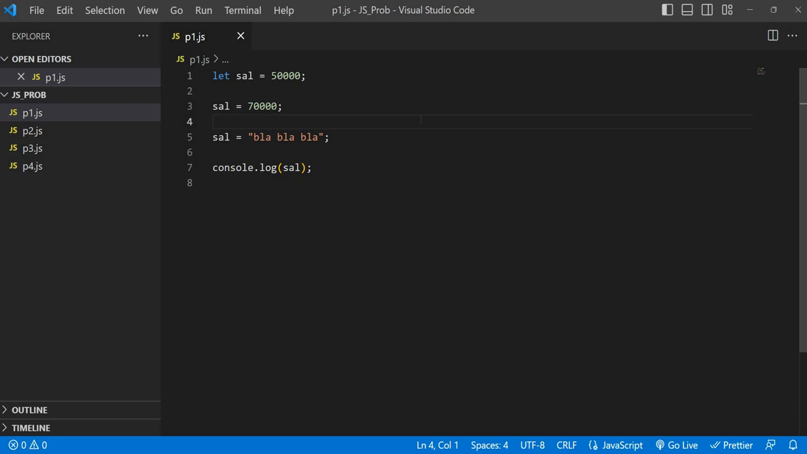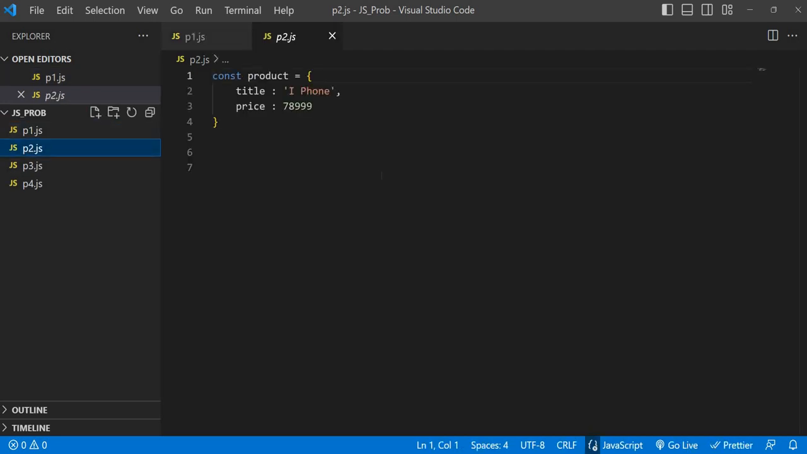This is one problem TypeScript is going to solve. TypeScript is going to restrict updates. If you declare a variable with a number, it is not going to allow us to update it with any other data type. So TypeScript will help us in that direction. This is the first problem. So let's go with the second problem.